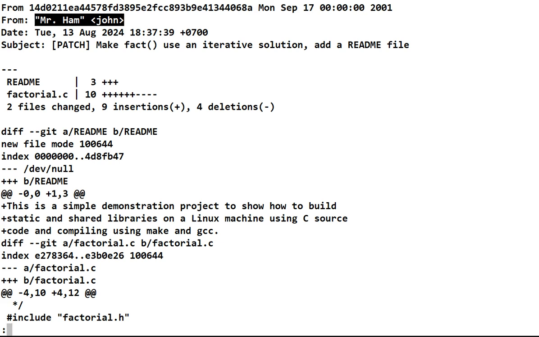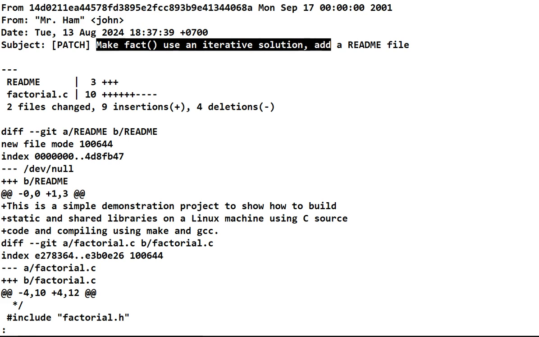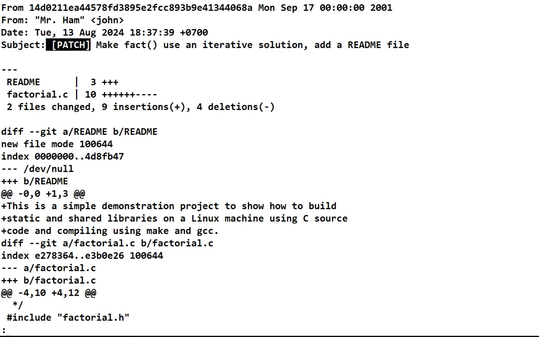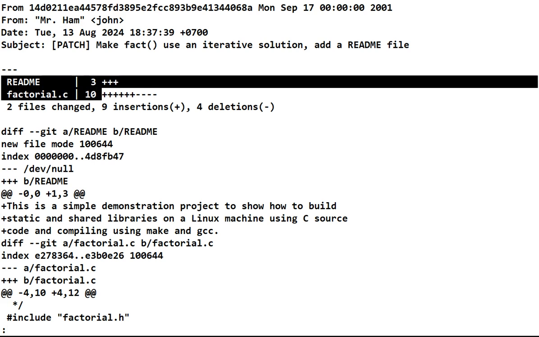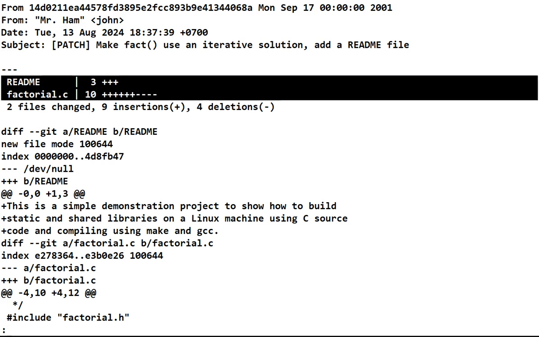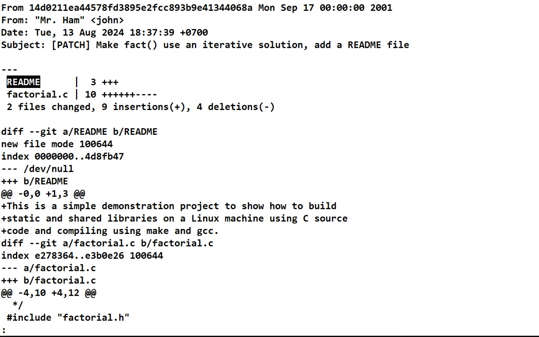Here is the information we gave when we did our git config. If you remember, we had to give them an email address and they wanted a name, and so that's used here. They take the first line of your commit message and put the word PATCH in front in the subject. Again, it looks very much like email. And we've got a diff stat here to show what happened. It says README 3 adds, factorial 10 changes total.